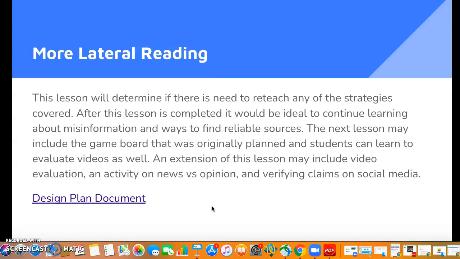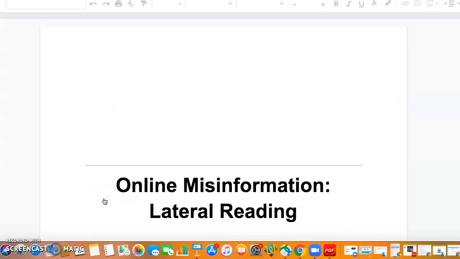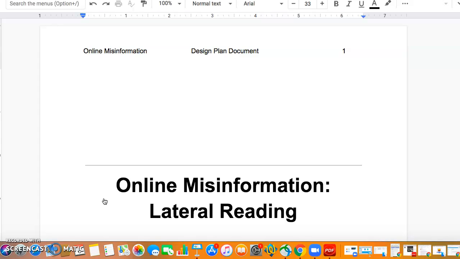An extension that I am looking forward to is the video evaluations. So that is very exciting. I would like to be able to add that if I were to extend this lesson. Other activities that we can include are news versus opinion or verifying claims on social media. So now we can move on to the design plan document, and we can see the changes I have made.